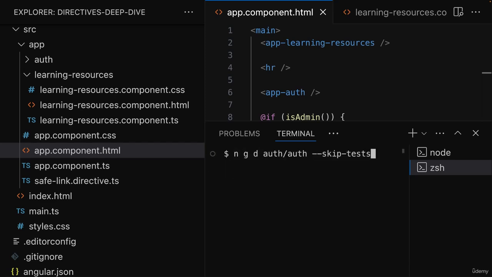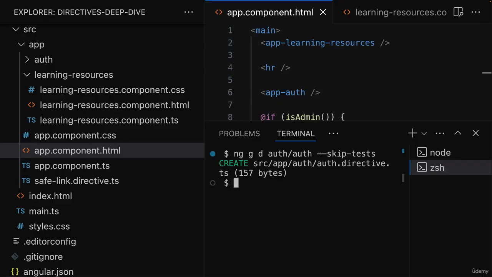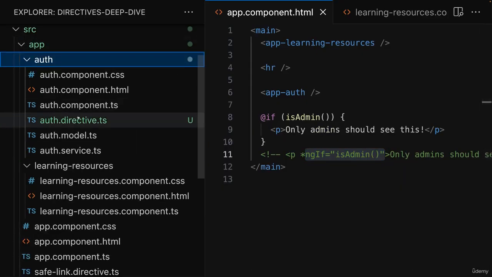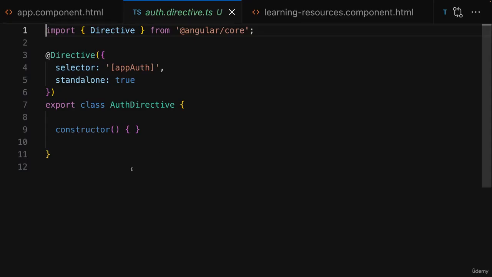And yep, that should be ng g d. So with that, we have this auth directive TypeScript file, and as you see, that gives us a class with the decorator, which has this selector here, which is quite convenient.